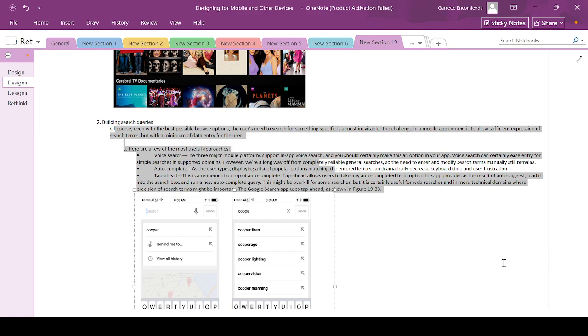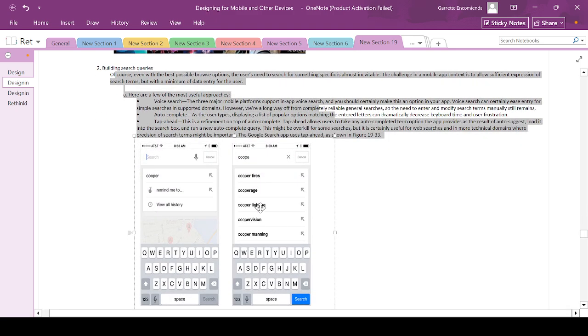Tap ahead like this. You can tap anywhere on this available autocomplete option. So this is a refinement on top of autocomplete. Tap ahead allows the user to take any autocompleted term option the app provides as the result of autosuggest, load it into the search box, and run a new complete query. When you click this, it will load in this search box, and then it will run the query using that.